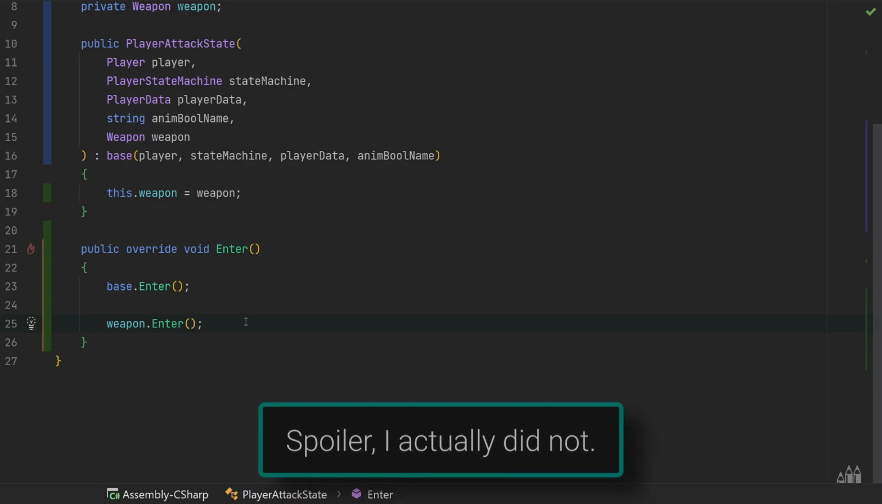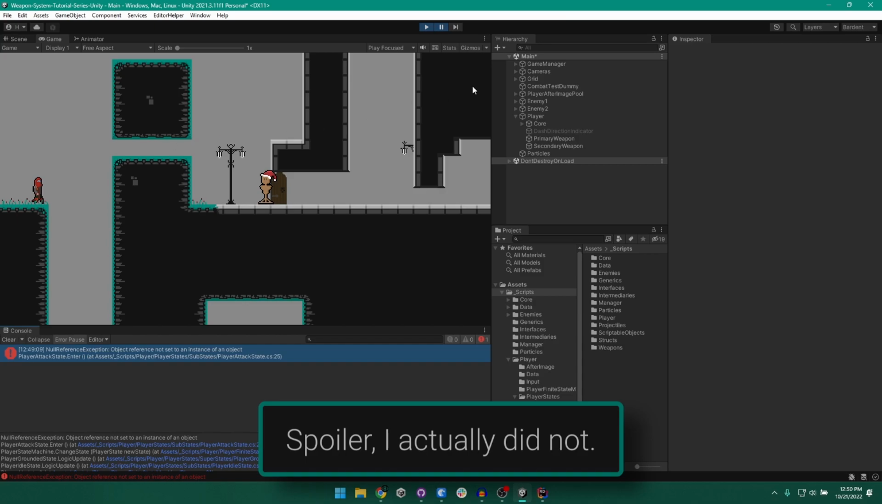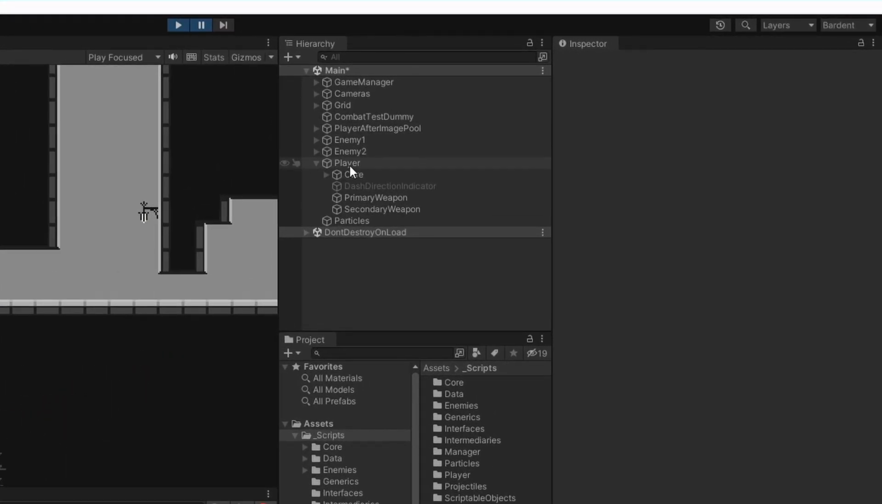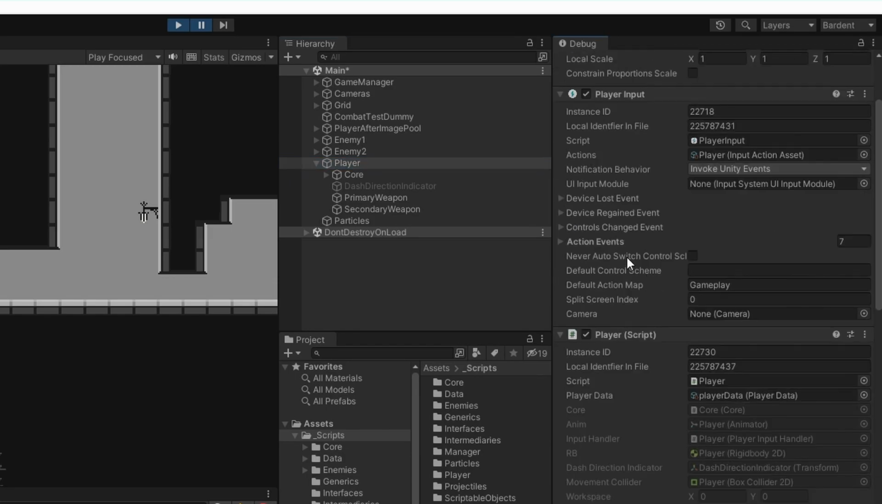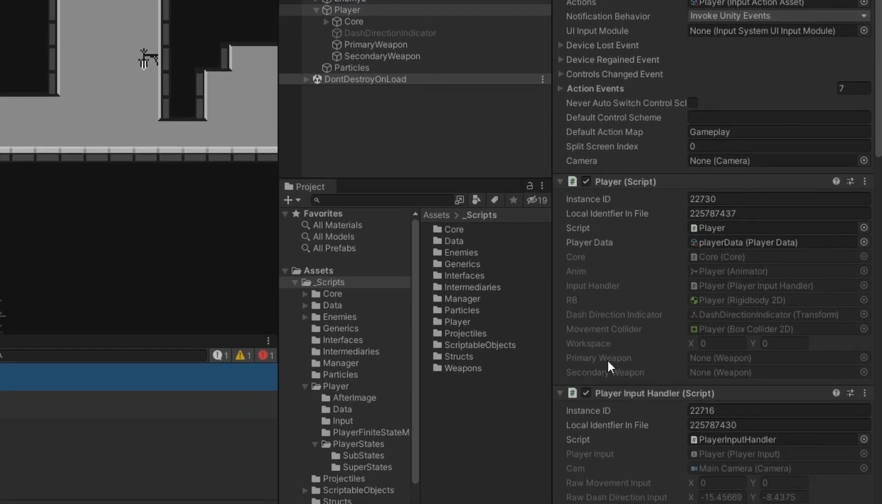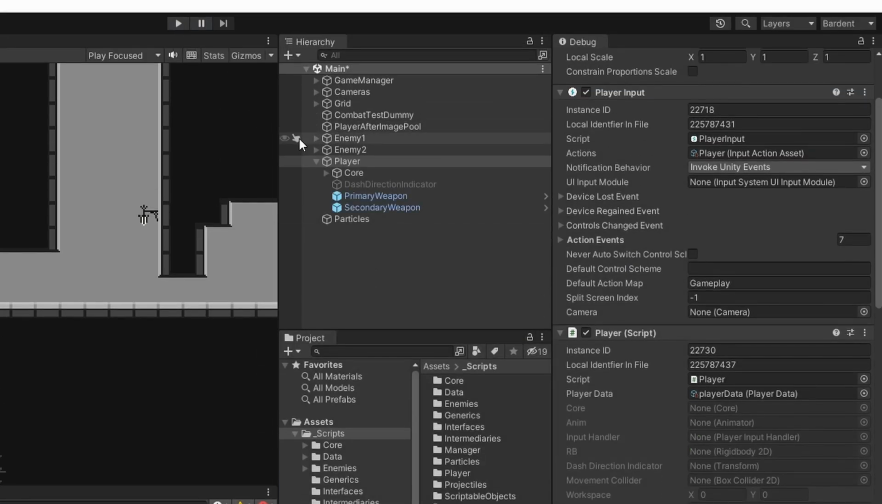And I actually know exactly what it is. Okay, so let's see what that might be. Let's come back to Unity and click on our player. And let's just put our inspector into debug mode. And we can see over here, okay, our primary weapon and our secondary weapon were not set because I am a fool and I have not yet added the weapon script to our two weapons.